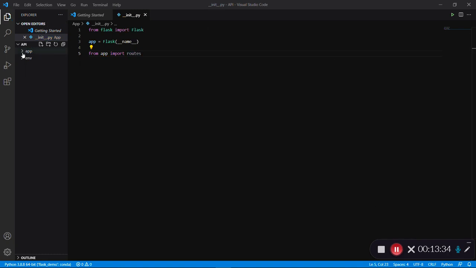The name of this I had given uppercase A, so there was some error. So I have renamed this app folder to API because this instance and this folder name should be the same. So I have renamed it to lowercase app.